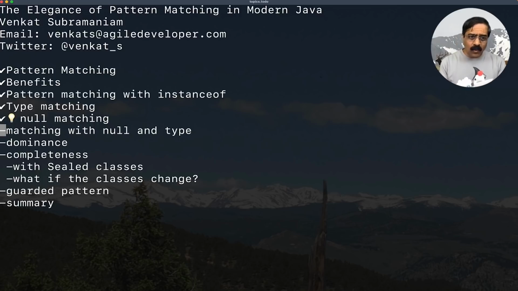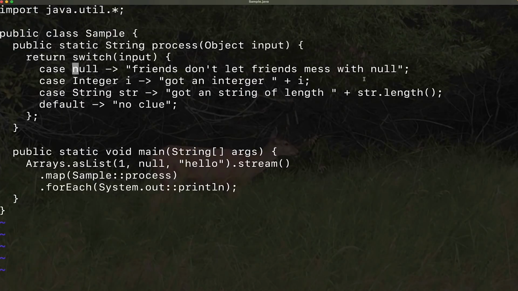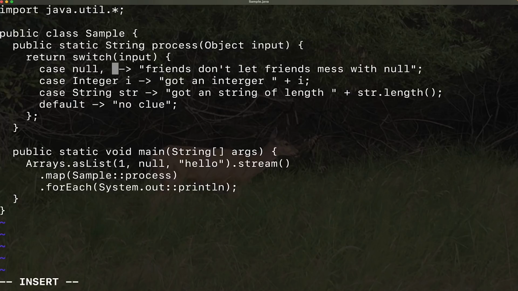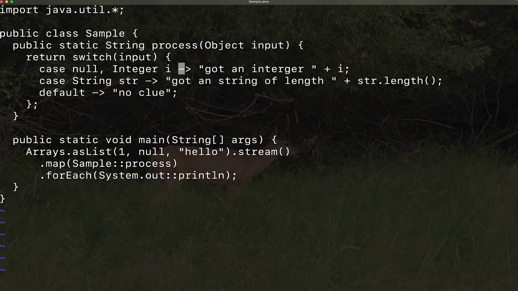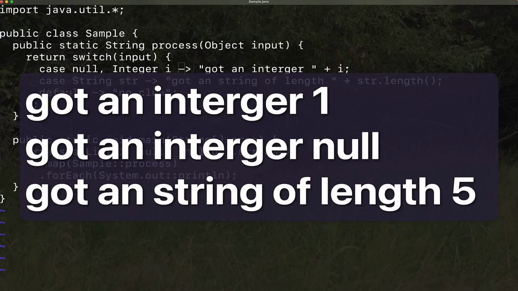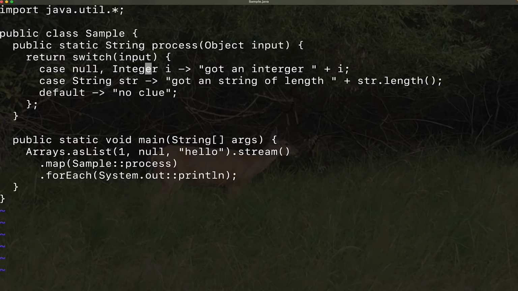Well, of course, if you really want to handle that alongside of handling maybe something else, you can certainly do that as well. So for example, in this particular case, you could say null or maybe an Integer i, and then what do I want to do? Maybe we'll combine those two together in this particular case and handle it. So what is i in this particular case? It says got an integer i, as you can see.